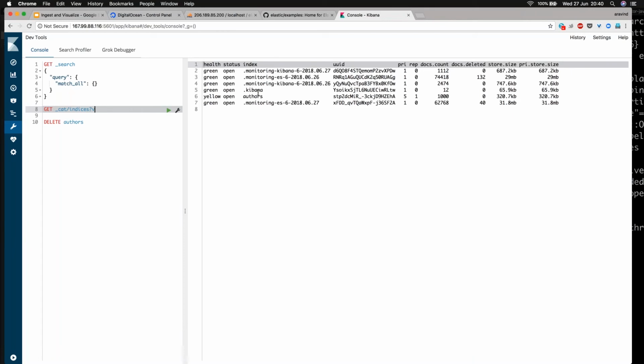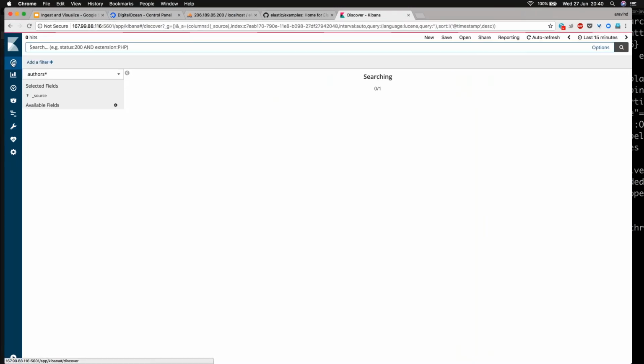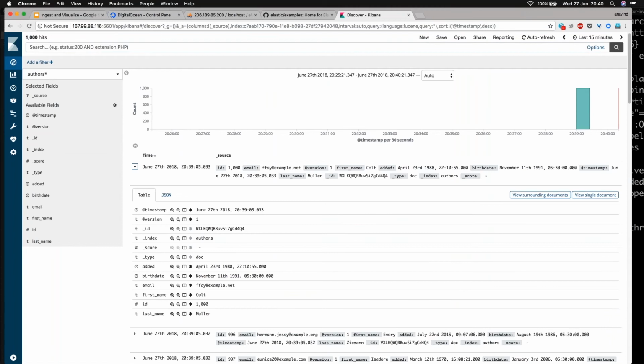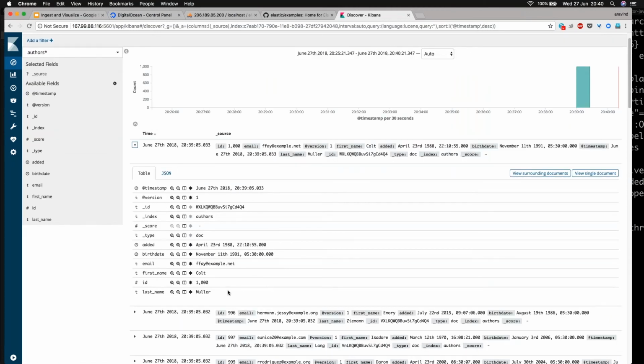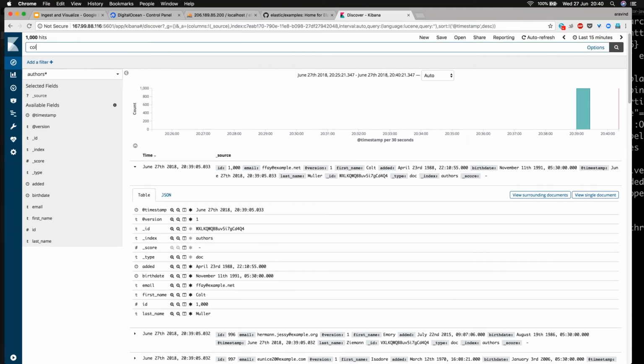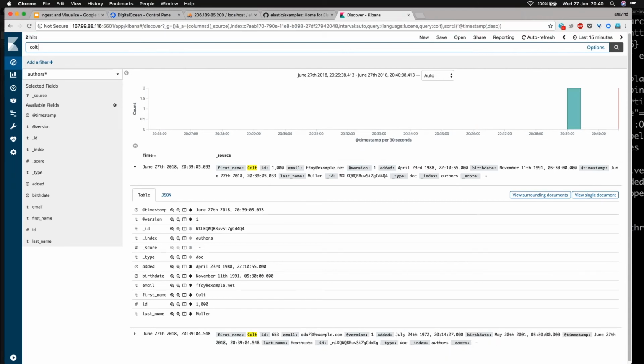You could see that there are 1,000 documents in the authors index file. We could also go ahead and see what this particular data is, right? This is a particular record that is present in my RDBMS system, and this is the date and time that it got ingested. I could also run a query here to find particular records.